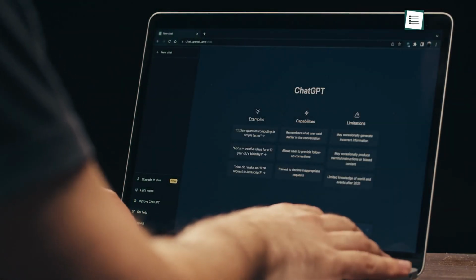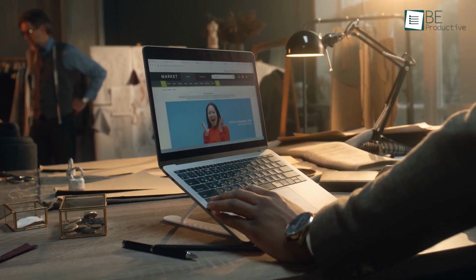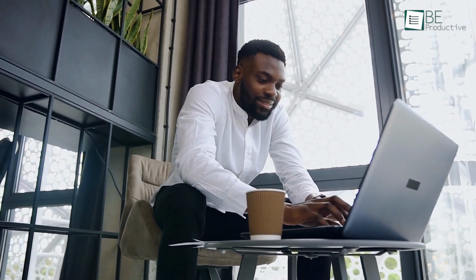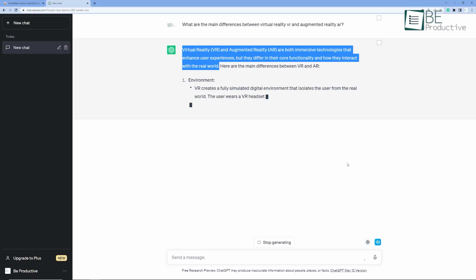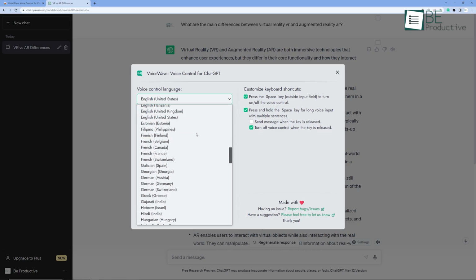ChatGPT has completely transformed the way we interact with AI technology. With the integration with Chrome extensions, this cutting-edge technology has become easily accessible right from our web browser. With a wide array of benefits, these extensions have revolutionized how we navigate the internet, boosting productivity and streamlining our online experience.